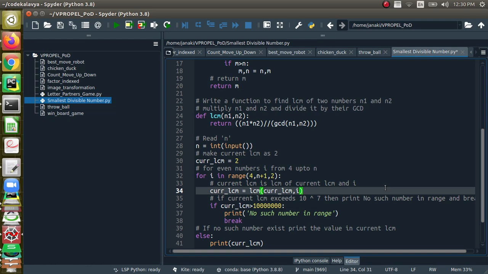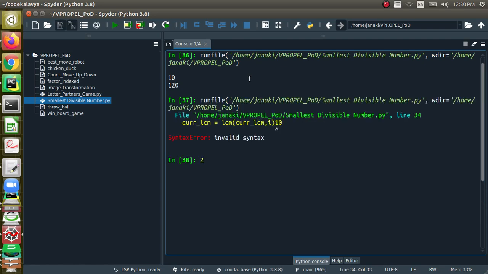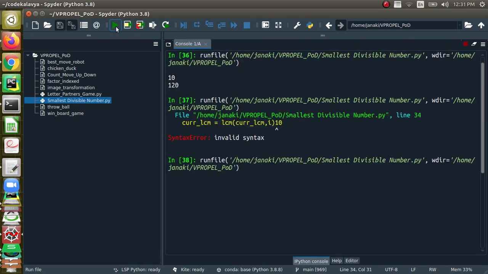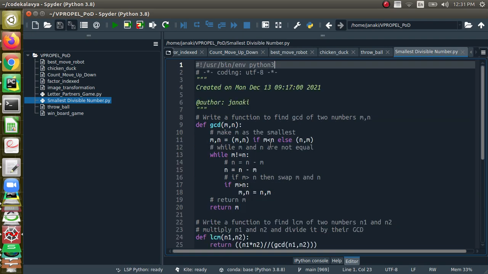So, let's run the code and check. Yeah, you can see that when I give 10, you get 120. Let me give 20. Okay, I think 10 was typed inside. Okay, fine. Now, run again and you give 20. It's giving 5040, right? So, let's try running the code in vpropel.